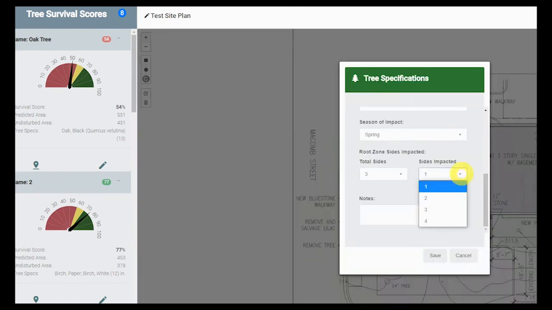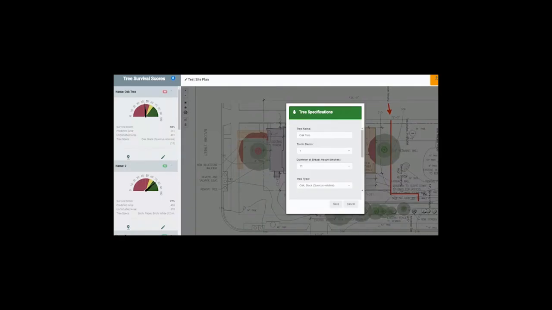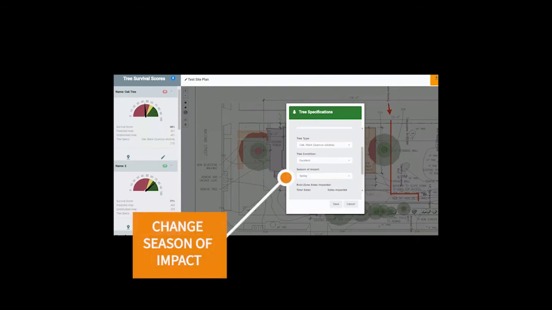This tree is clearly in the danger zone, particularly if the impacts are in the spring growing season. If the disruption is delayed until winter, the tree stands a far greater chance of surviving.